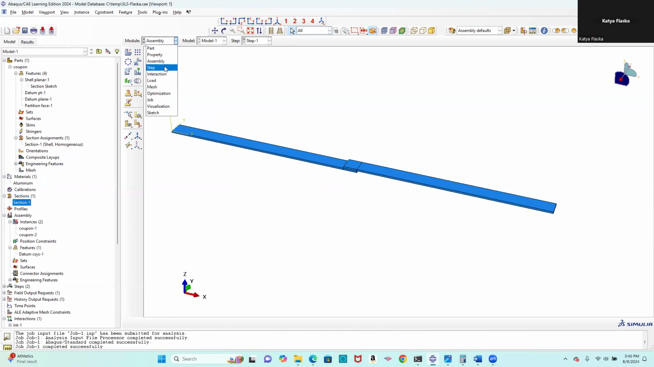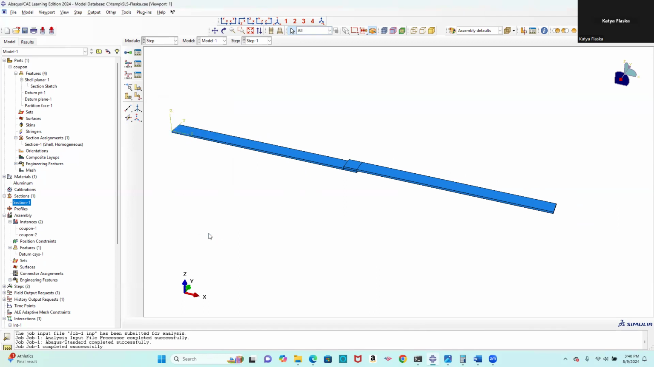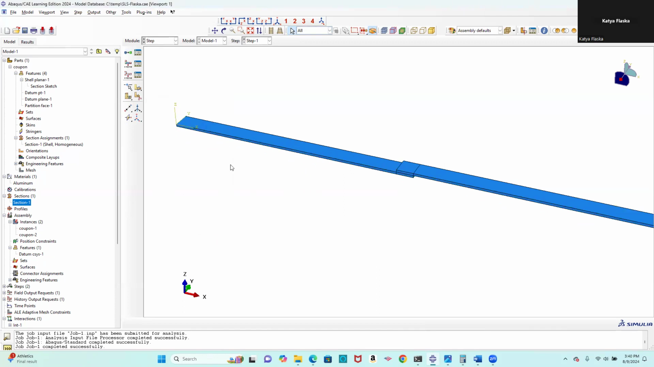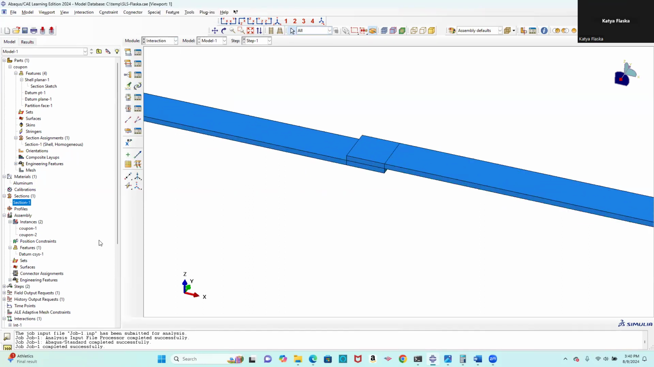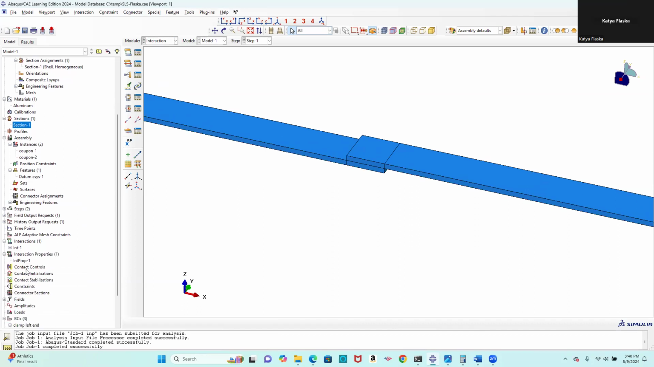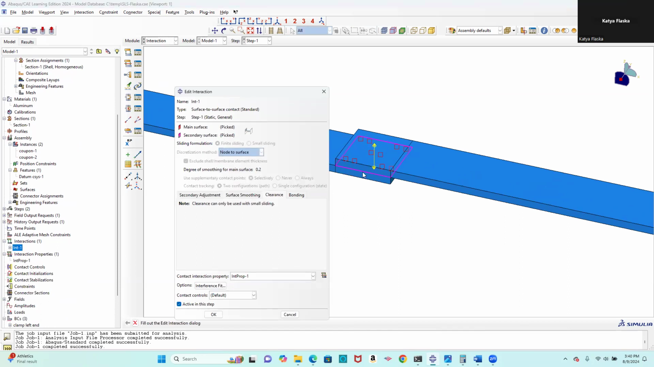So I'm going to skip through to, well, I'll go to step first. This is just where you create one static general step, continue, accept the defaults, click OK. I'm canceling out of that because I already have a step. But for interaction, this is where we're modeling the adhesive behavior. So you'll want to create an interaction between the top surface of this coupon and the bottom surface of this coupon.